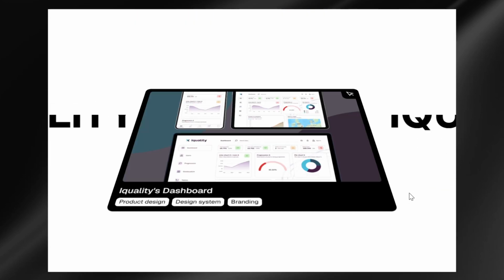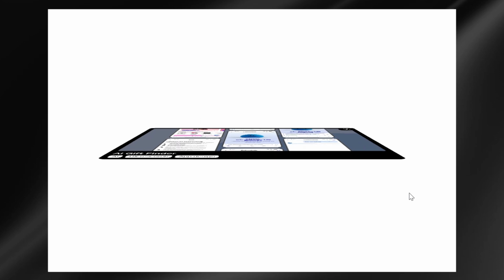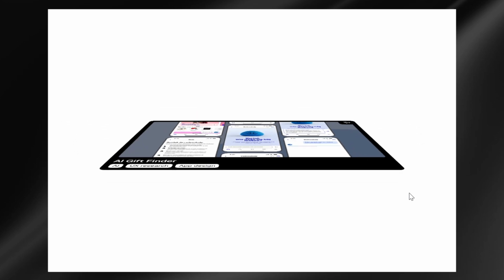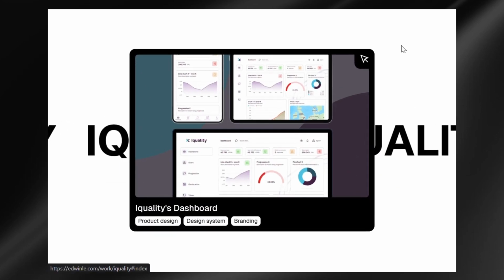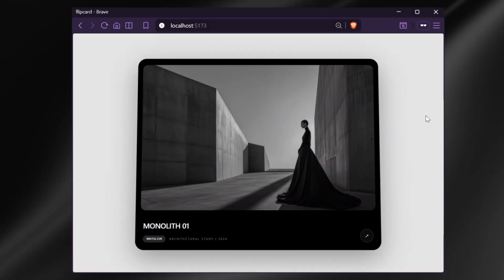Since the card flips 180 degrees each time, after 2 flips it comes back to the first side instead of showing the third project. So to solve that, I divided the content into 2 separate cards to properly showcase all 4 projects. And here's my version of the animation.